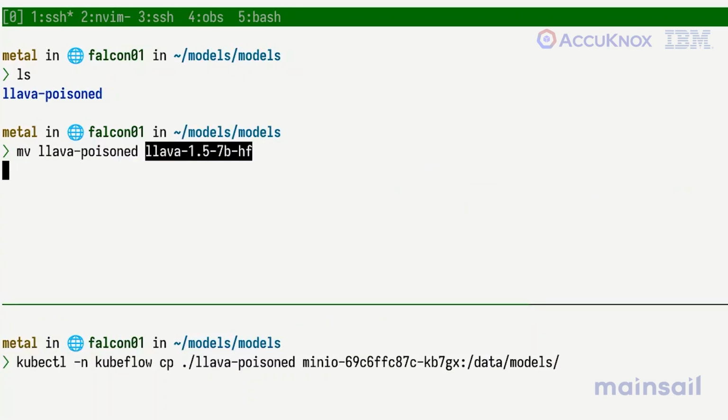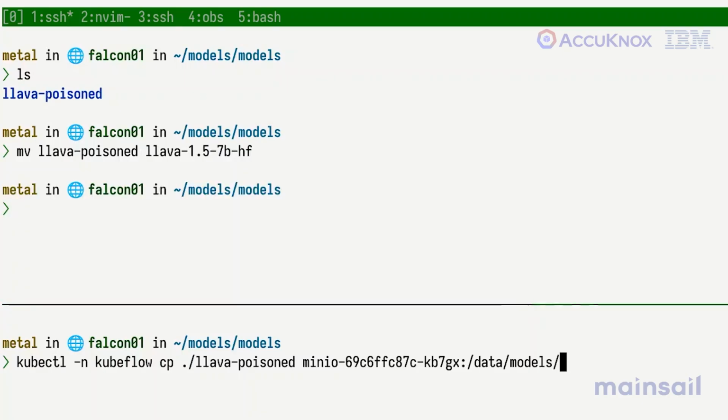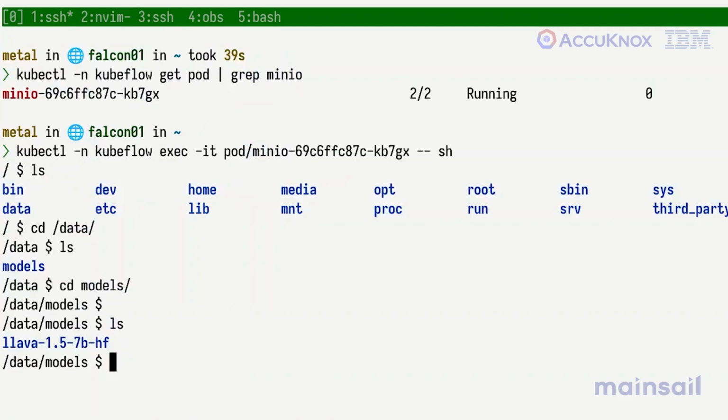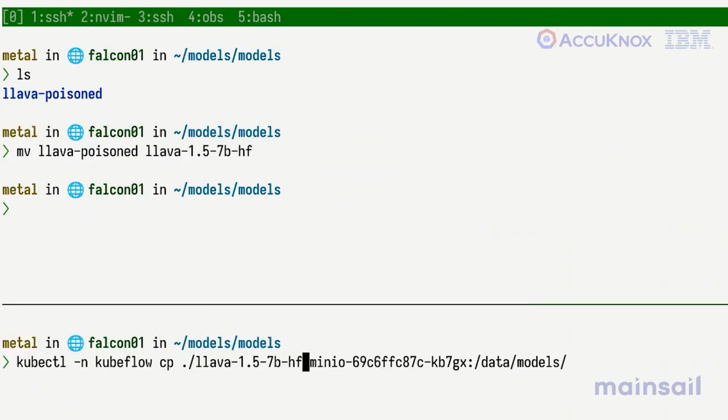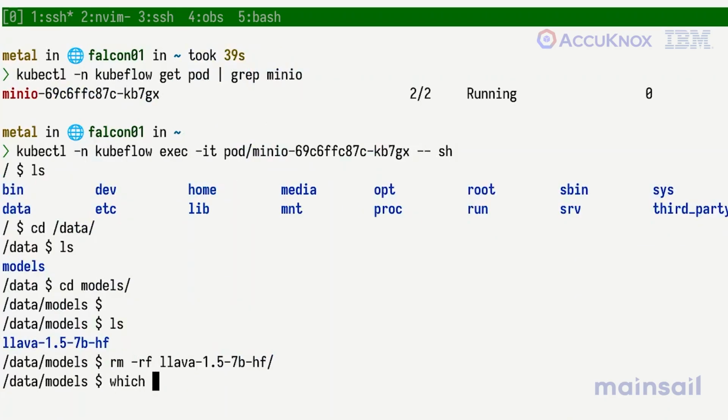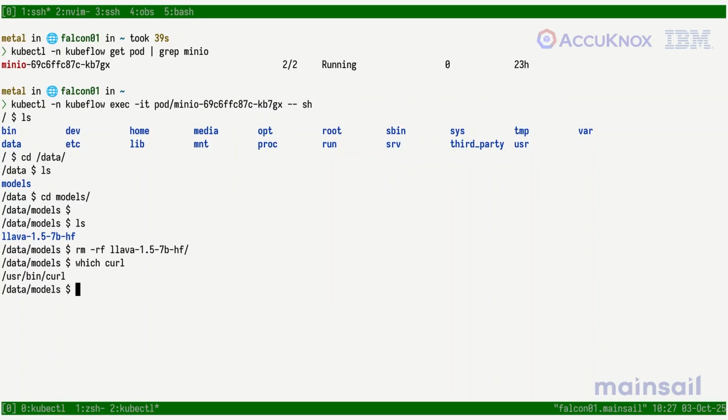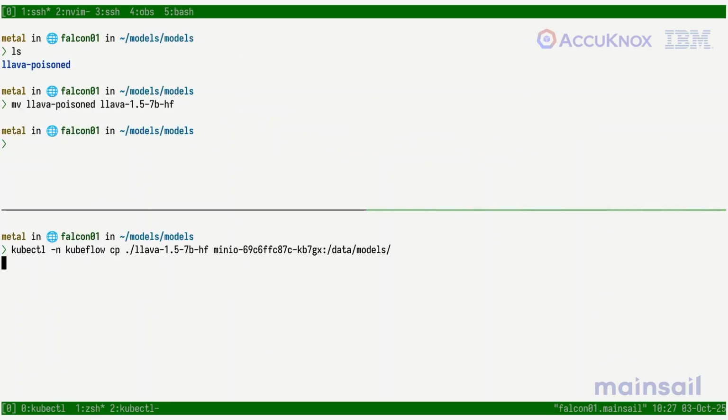To simulate an attacker exploiting this, we'll use kubectl exec to get a shell inside the MinIO pod. We can see the model files are located right here in the data directory. Since the attacker now has write access, they can replace the original model with a poisoned one. This poisoned model has had its output layer weights randomized.